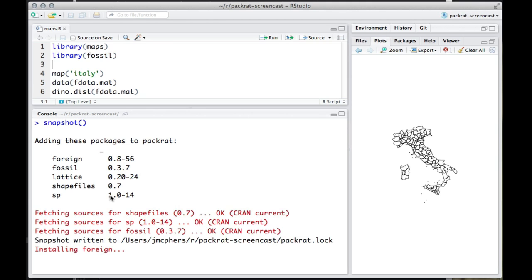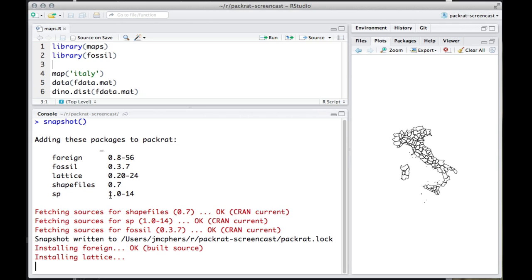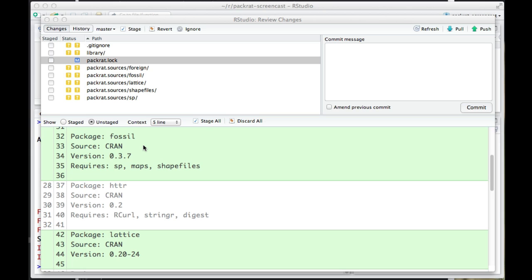Again, notice that Packrat figures out automatically what packages I've started using. Packrat can also detect when I remove packages I'm not using anymore, and when I upgrade or downgrade packages to new versions. Now, let's take a look at what changes I'm committing. Notice how my commit includes changes to the Packrat files and source code for the new dependencies. These changes are part of the snapshot I just took.